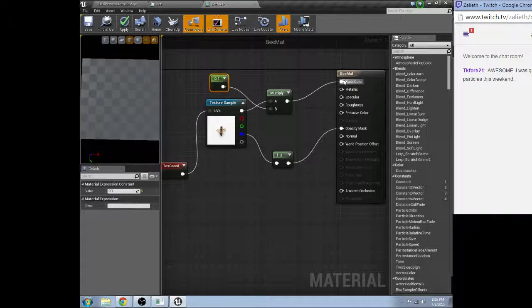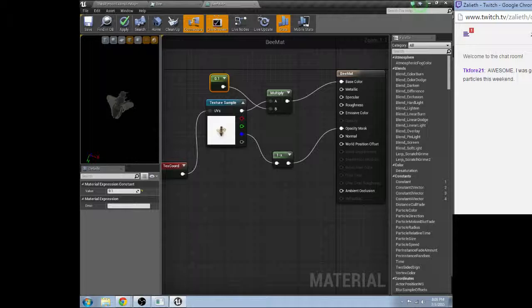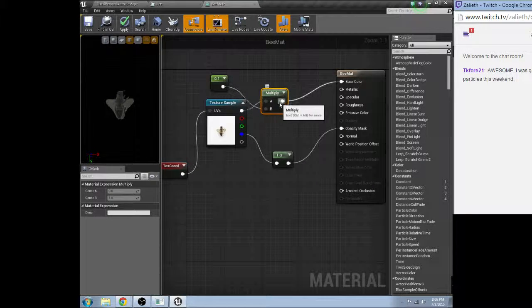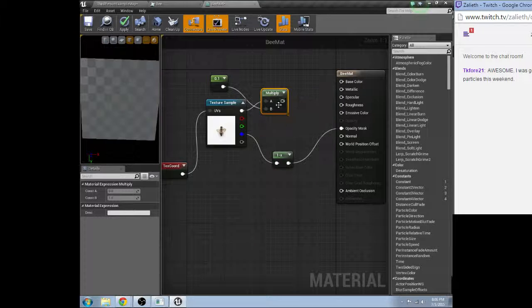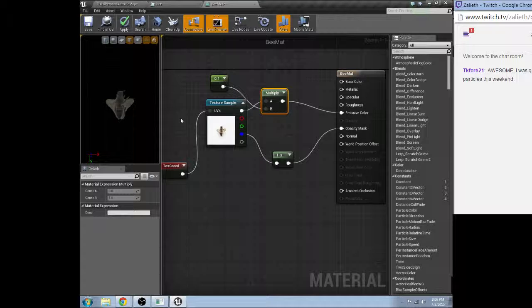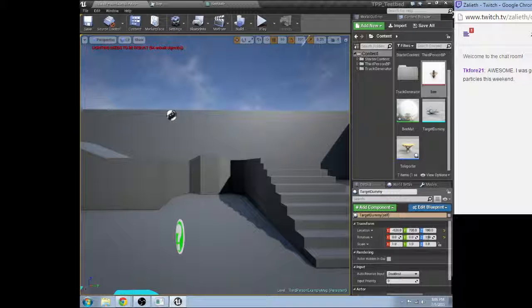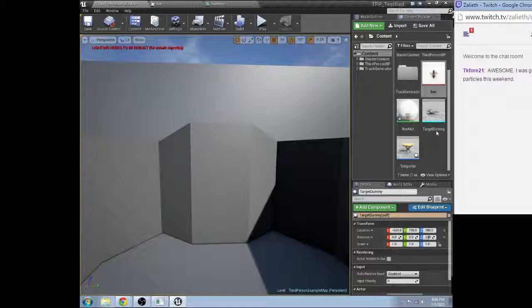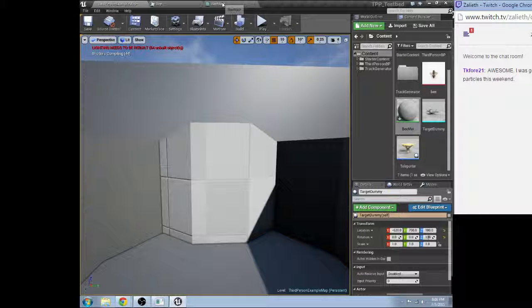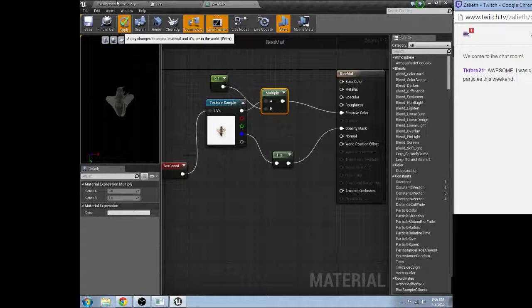Plug that into the base color. That should make it a little darker. I think this is when we went with the emissive. Yeah, see, so it's a little bit darker. And if we pulled it in here, so I'm going to use this as our example real quick. So if I place that there, hit apply to make sure everything applies.